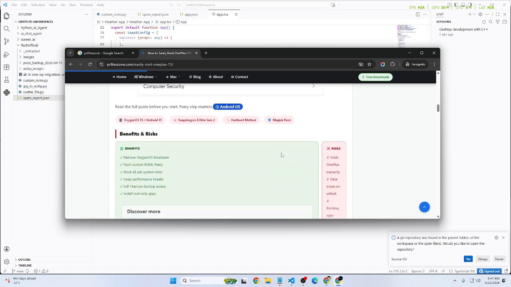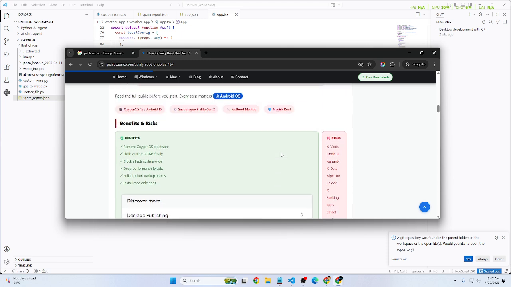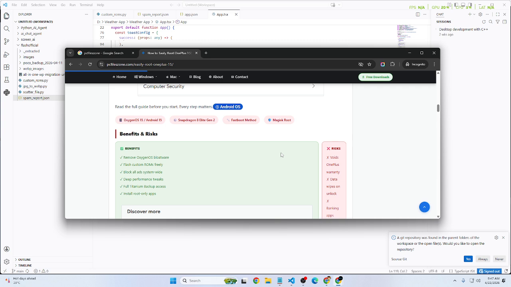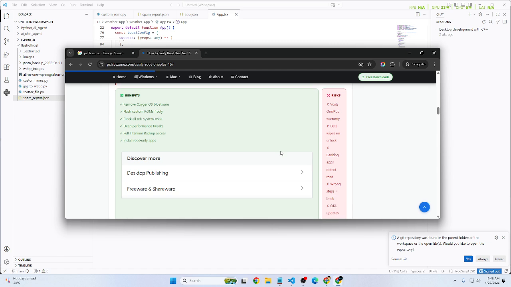So what are the benefits and risks you should know before doing this? It will remove OxygenOS bloatware files, flash custom ROMs freely, block ads system wide, deep performance tuning, full Titanium Backup access, and install root-only apps. Okay, what are the risks?